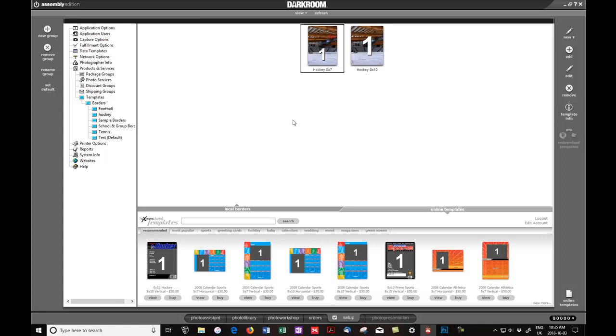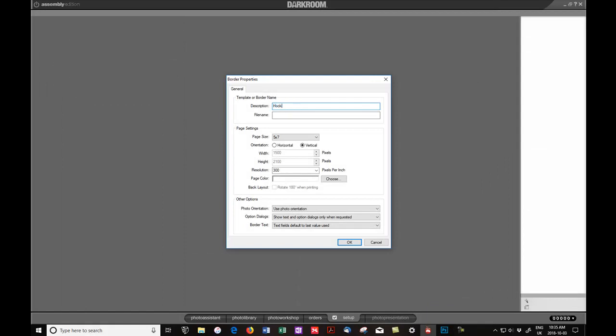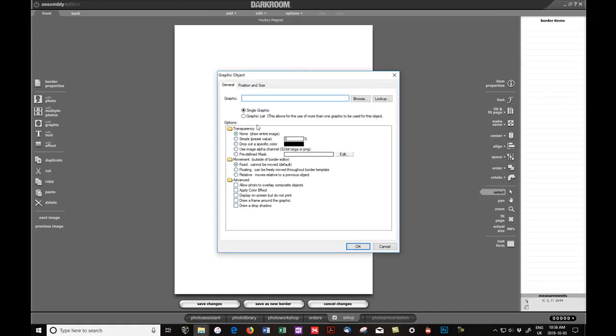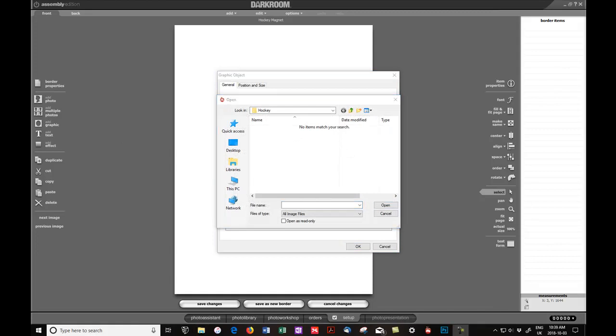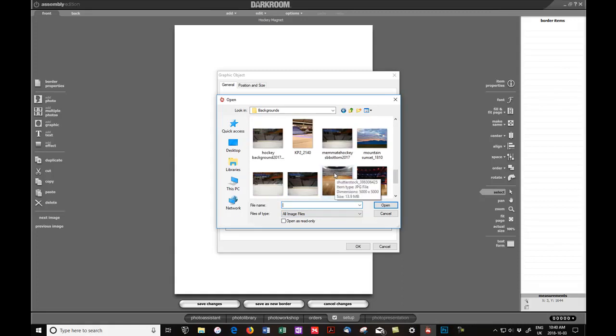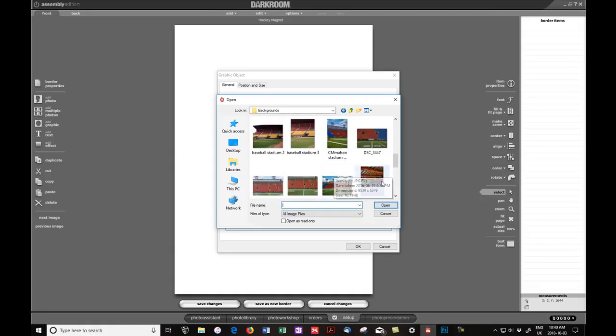So let's set up a magnet within Darkroom. Now magnets within Darkroom are set up as 5x7s, so if I just do new, we're going to call this the hockey magnet. It's going to be a 5x7 vertical, so OK that. So again, we have a blank canvas, so the first thing we need to do is start building up the backgrounds. So I'm just going to go through this very quickly. I'm going to add a graphic, browse for that graphic. So just finding my hockey image from earlier. I think I've gone past it. There it is.